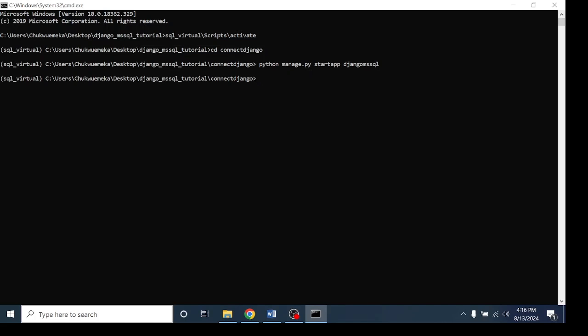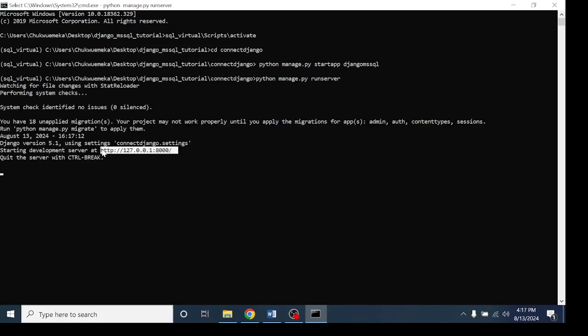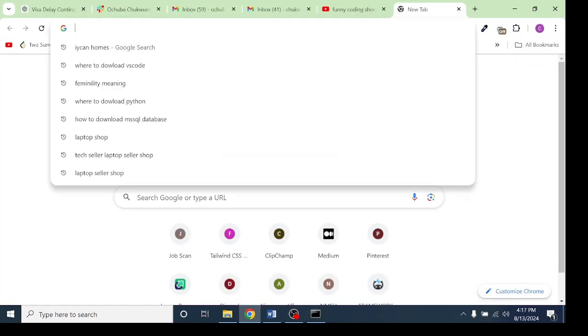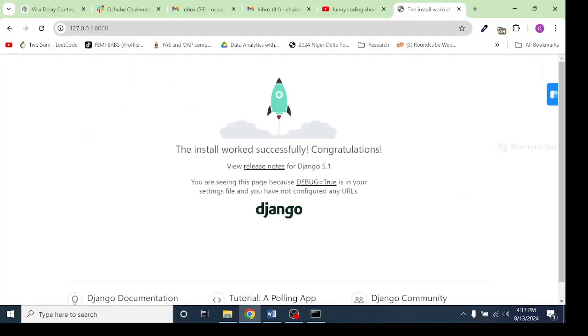So I will do it by running the application. I will type python manage.py runserver. I will check. If it opens, then you know that it's correct. If not, then there must be a mistake somewhere. So I press enter, copy the link, open and paste the link here. Everything is working perfectly, and I installed the program correctly.